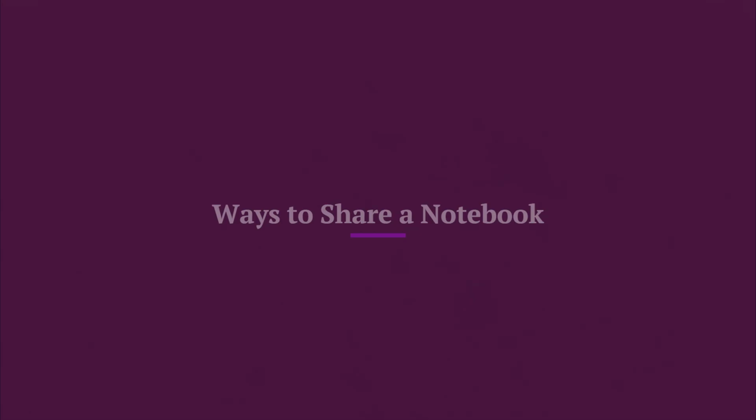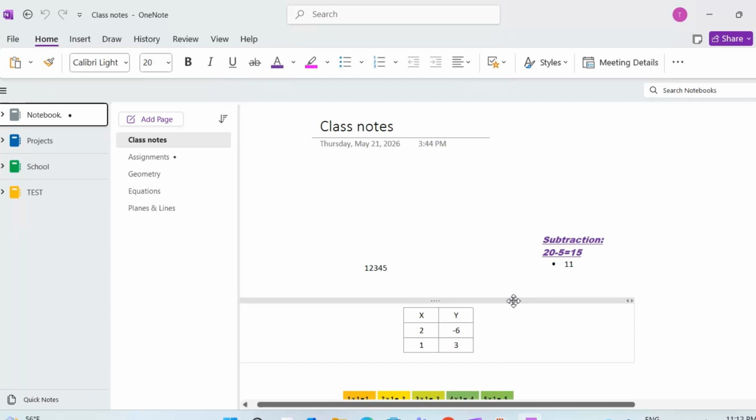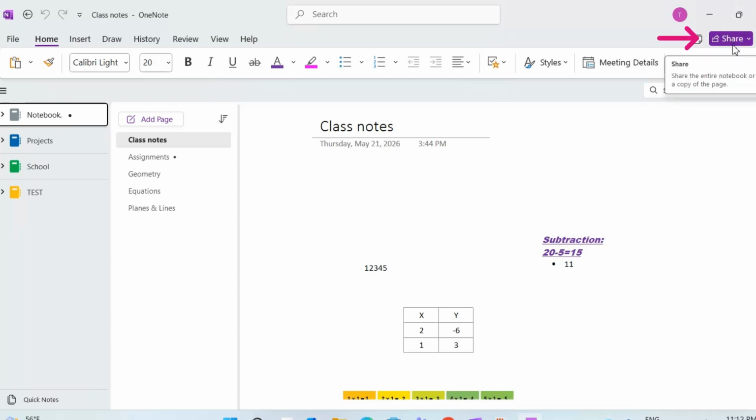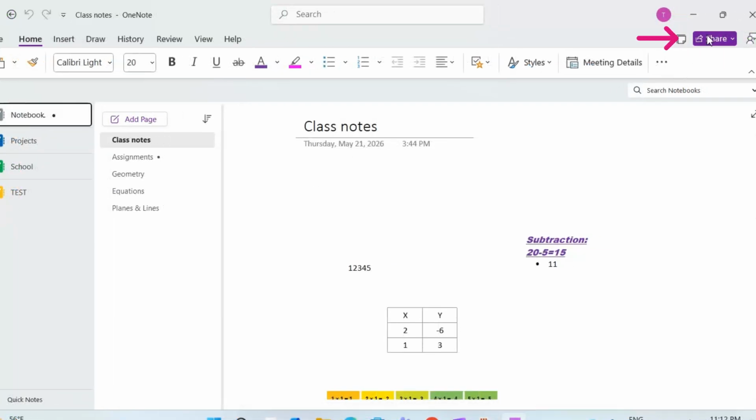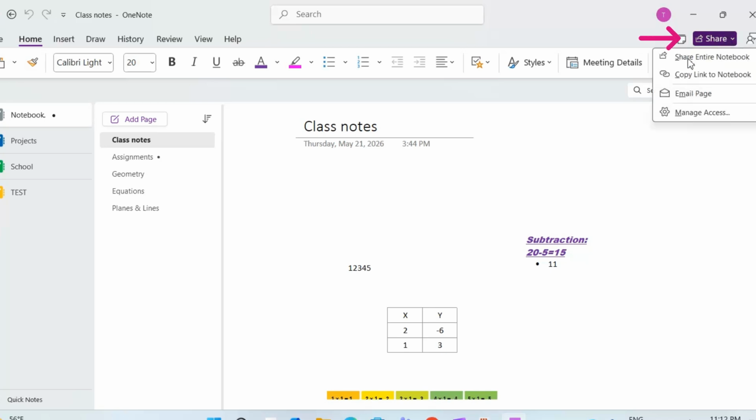We will first show the full process from the Share button, and then we will briefly show two other ways to access the same sharing options. The first and most common way is from the Share button at the top right of the page. Make sure the notebook you want to share is open. Then click Share. And choose Share Entire Notebook.